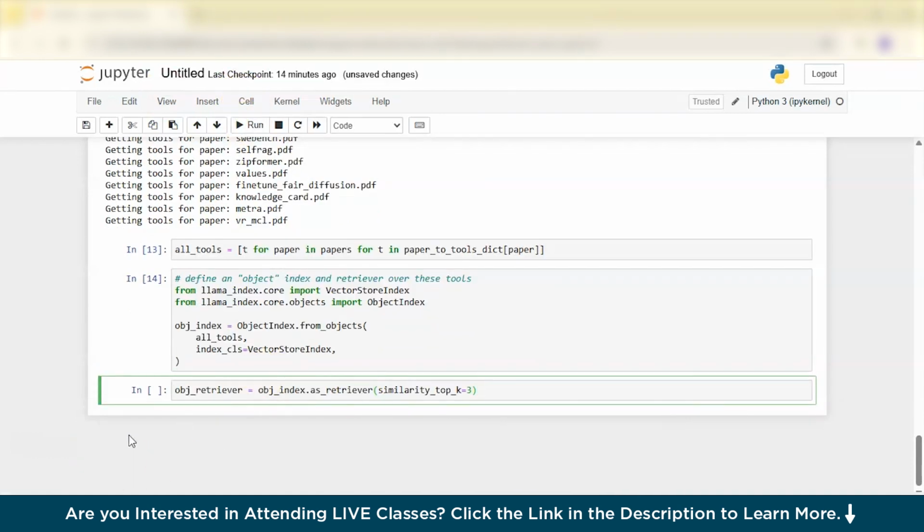Now this code, object retriever equal to object index dot as retriever, is creating a retriever object from the object index, which likely represents an index collection of data such as documents or embeddings. The as retriever method converts this index into a retriever, allowing it to fetch the relevant results based on similarity. The parameter similarity top k equal to 3 ensures that when a query is made, the retrieval will return the top 3 most similar results based on their relevance. So this is useful in applications like search engines, chatbots, or recommendation systems where retrieving the most relevant information is important.